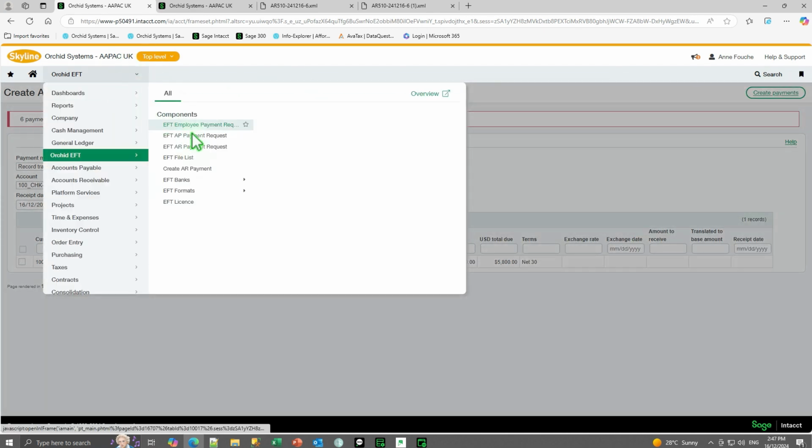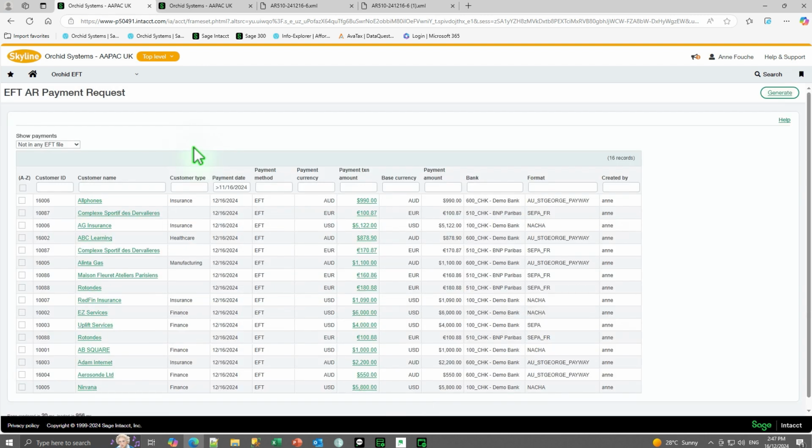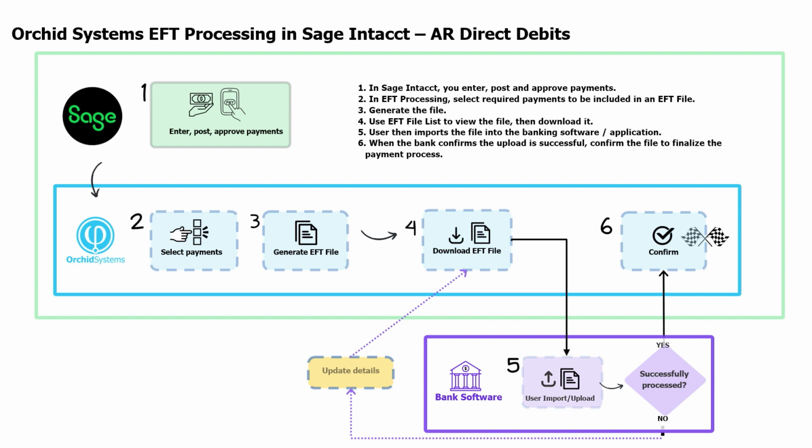And now when I go to my EFT AR payment requests, I have all those payments waiting, ready to go. And again, I could select all, or I could filter by currency or bank or payment method if I did want to do individual files at a single time. And I have just shown you the process of selecting payments and generating the EFT file once you have entered, posted and approved the payments for your customers that you wish to direct debit.